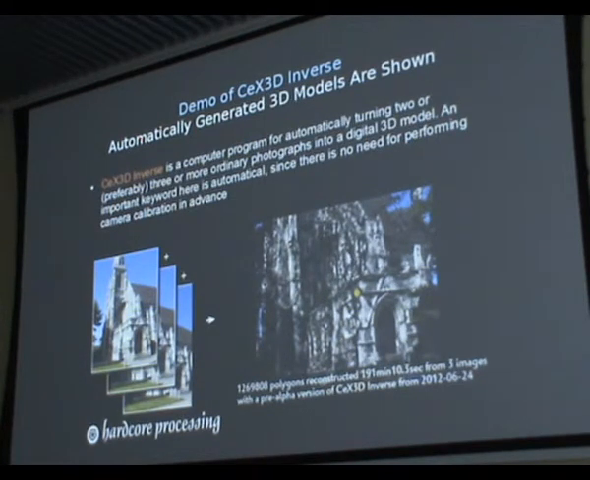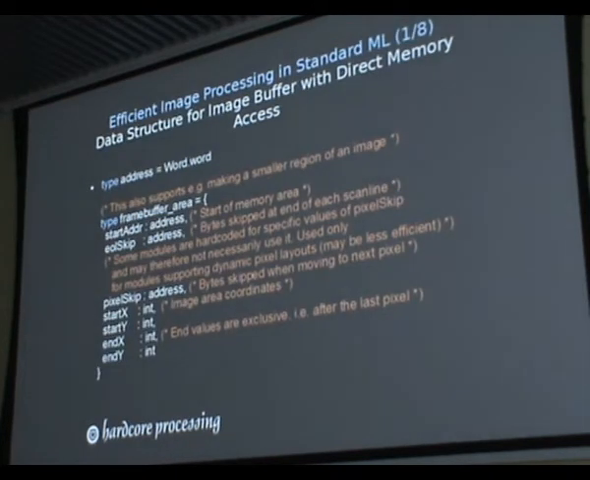The program is written in standard ML, but now I've tried to go through some of the technology that I use in CeX3D, Inverse in particular. I'm trying to show you how to do efficient image processing, so it's a little bit of a tutorial here.